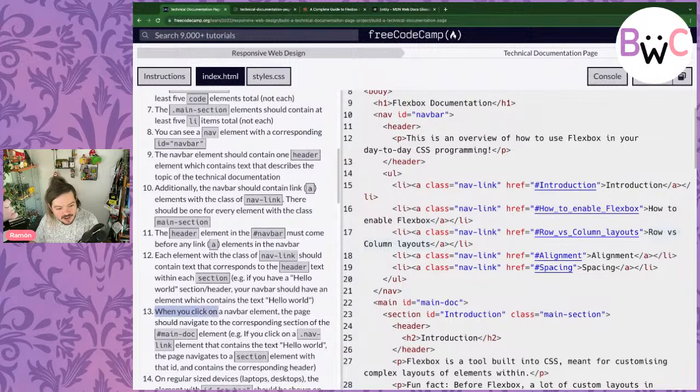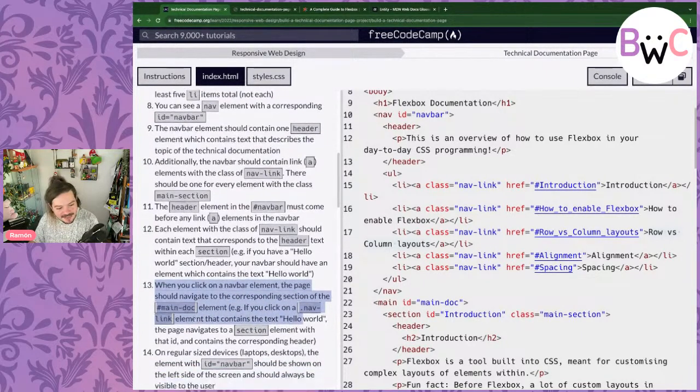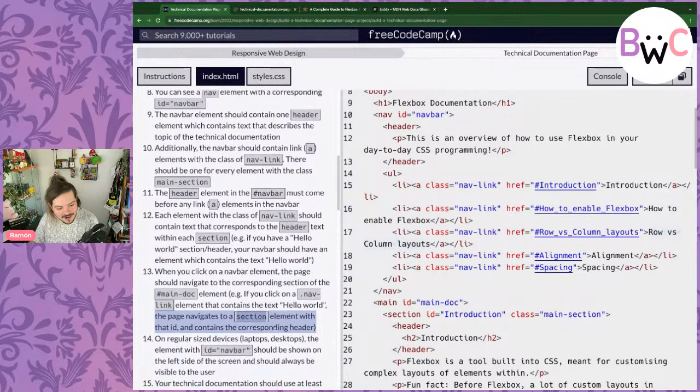When you click on the navbar element, the page should navigate to the corresponding section. We already did that. If you click on a navlink element that contains the text hello world, the page navigates to a section element of that ID that contains the corresponding header.